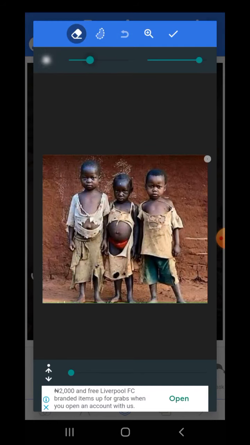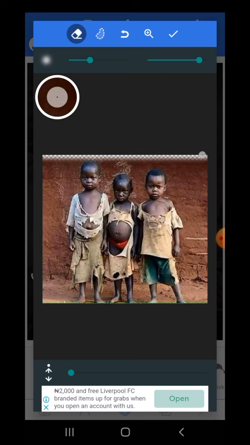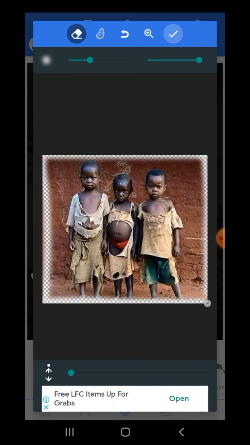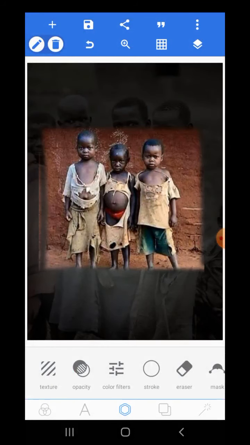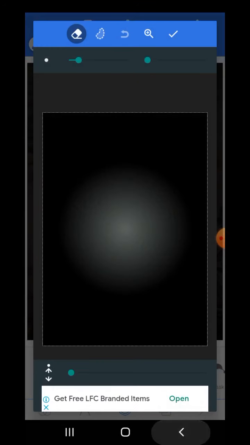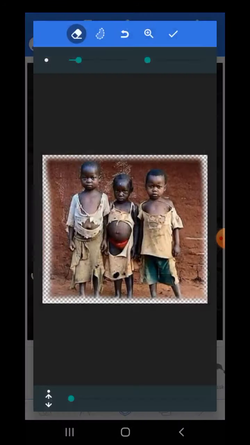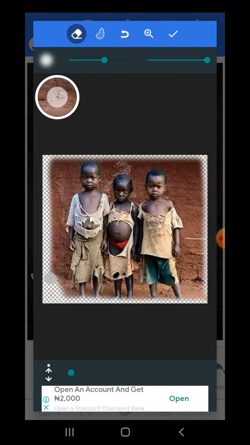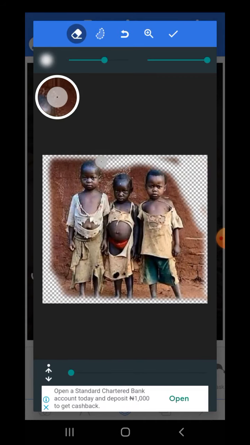Let me reduce the size a bit. Okay, I see. This is how mostly you see that it's blending. I see the edges. So there is still some work to be done this side. So let's make sure it's smooth. I even go around and then do something like this.